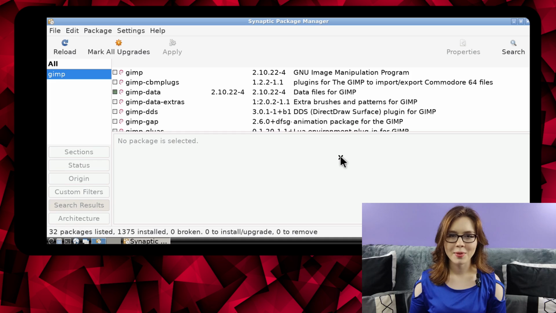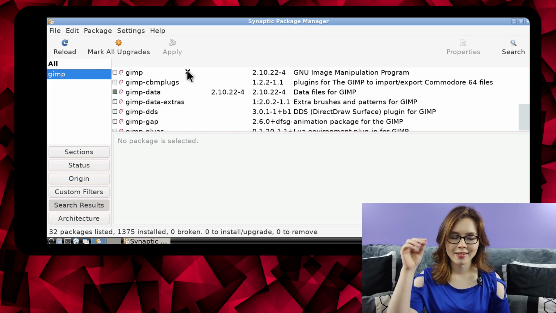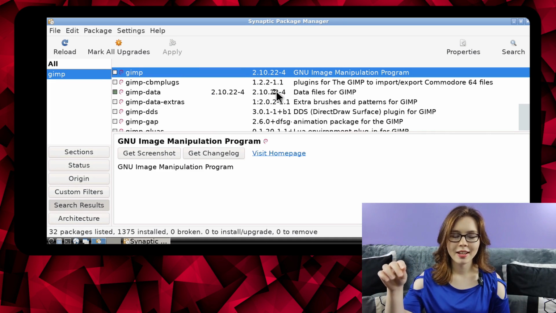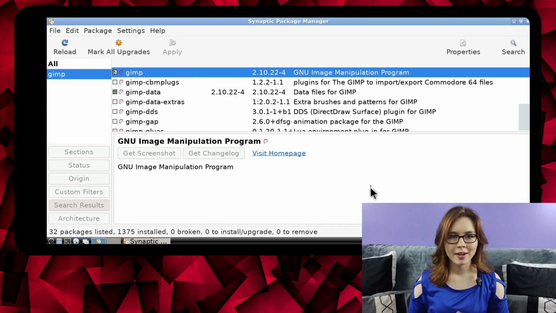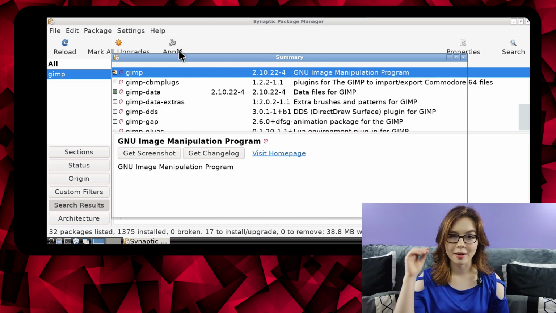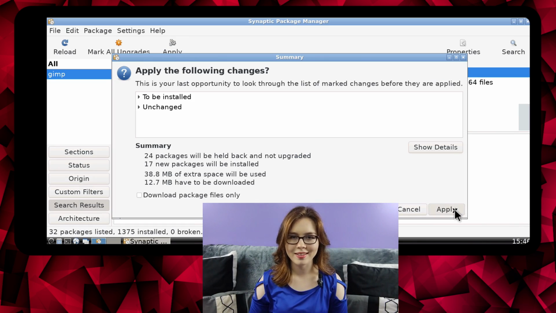Once the search is done, we can right-click on GIMP, select Mark for Installation, and then click on Mark for the additional required changes. From there, to download GIMP, we need to click on the Apply button and then click on Apply again to confirm we want to download GIMP.